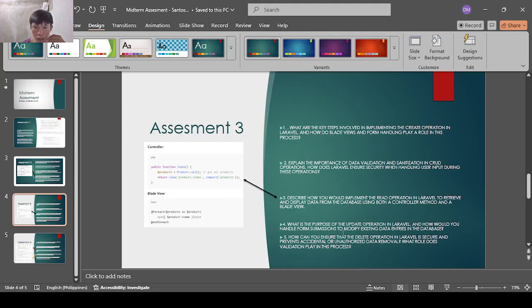Number 4 is, what is the purpose of the update operation in Laravel and how would you handle form submissions to modify existing data entries in the database? The update operation lets the user edit or change existing records.